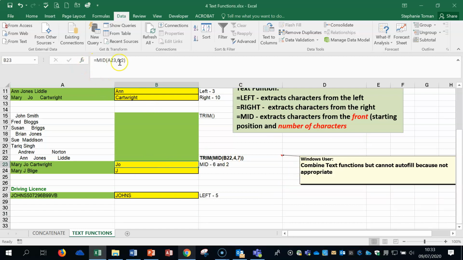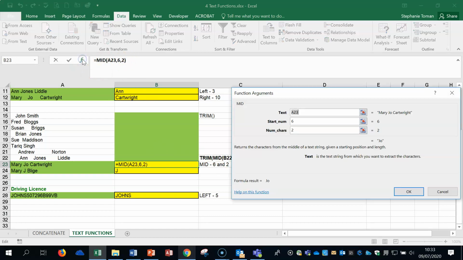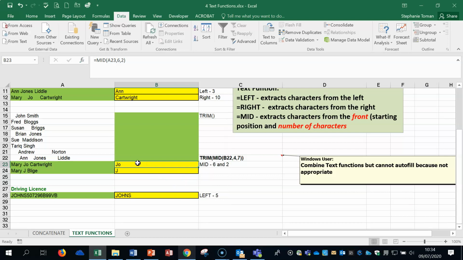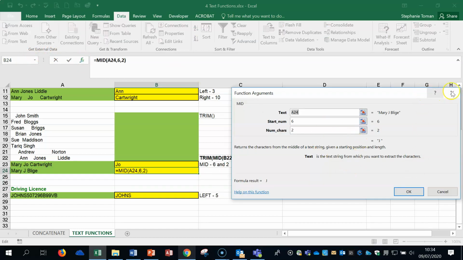If we look at it in the FX, the insert function, you can see that you've got where the text is, the cell, the start number from the beginning, which the exam would tell you again, and the number of characters to return from the middle. So that's why we get the Joe. If we did this one, we've got 6 and we've got 2, and that's why we get the J. So pretty much follows the same idea as that one.